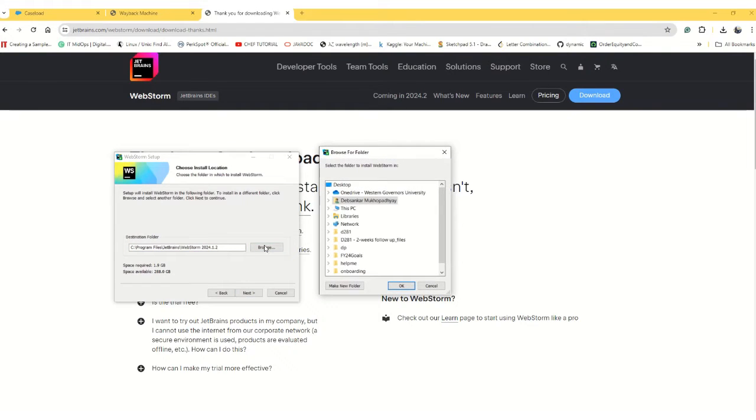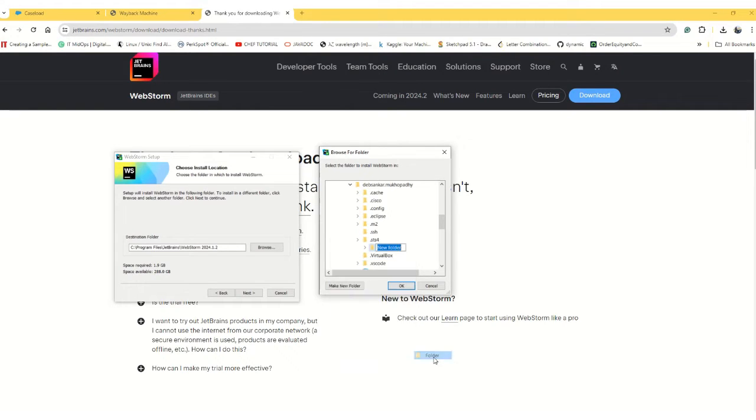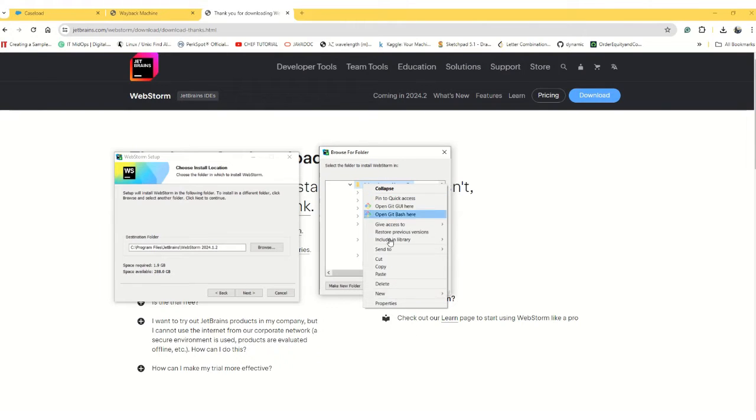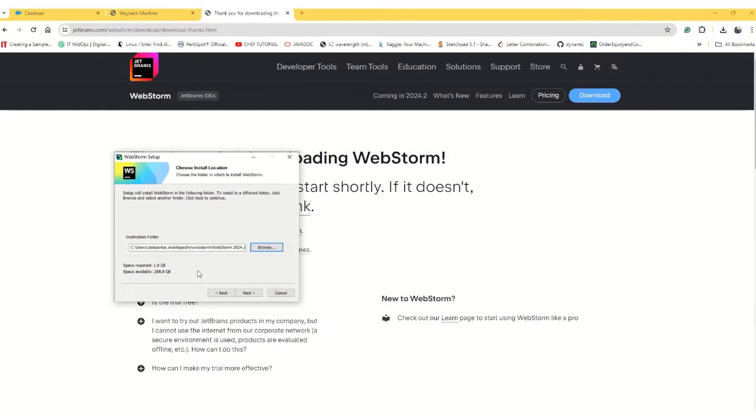Maybe you can install it in your user specified area. So you can go to your users and your username, whatever your username is. You can create a new folder. No, not here, I'm sorry, it should not be here. So under this folder, you can create a new folder. That's my username. So for your username, you can create a folder. You can say WebStorm. So then you can choose this one there to install the code.